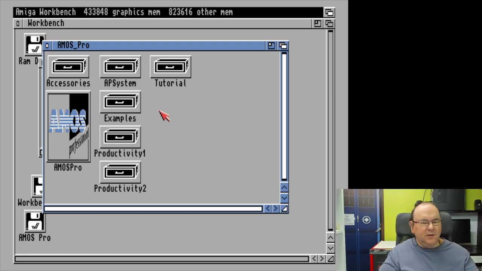So now we're done with that. Now we can just close the emulator. And that's the typical Amiga style. There's no shutdown or anything. It's just goodbye emulator.